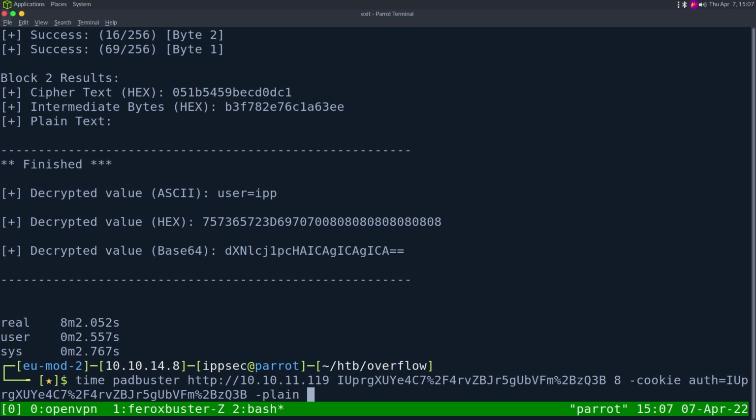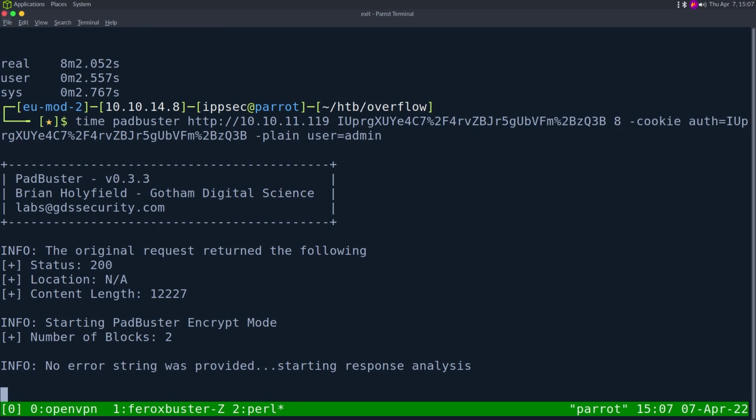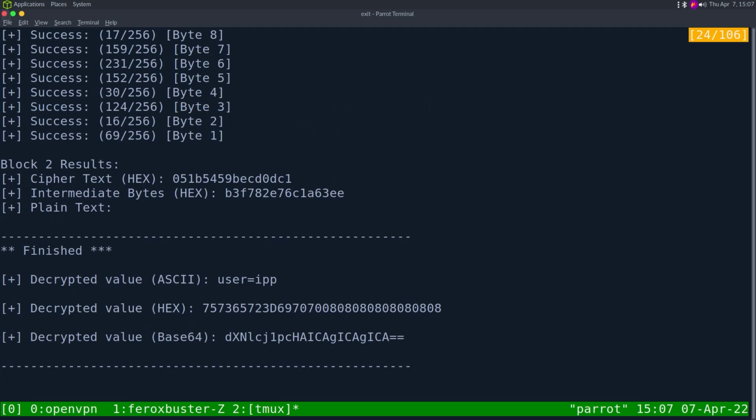So I'm going to do -plain. I'm going to say user is equal to admin, and just let this run. It'll probably take about 8 minutes again to run, maybe a bit longer. There is something I do want to talk about because there's only 2 blocks in this.